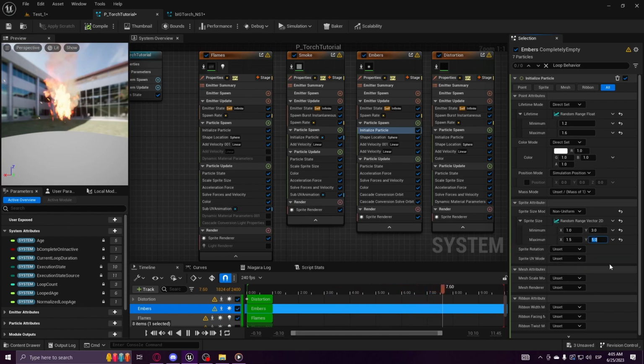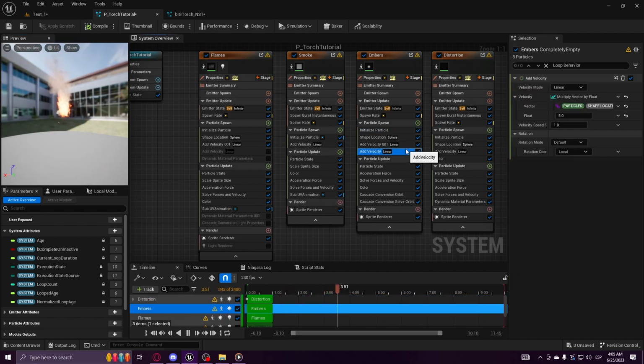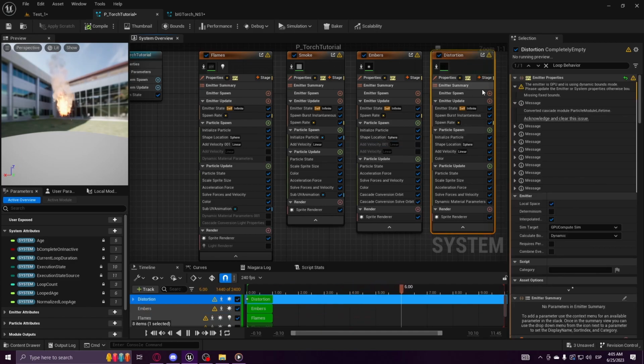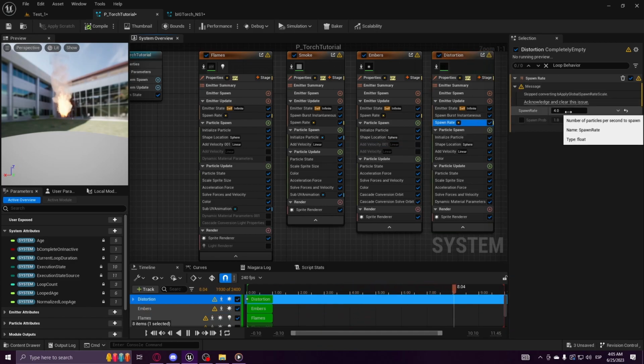If you want to, you can decrease these numbers. Actually, I'm going to do that. And it looks nice to me. We have embers going around and they're not very big. And you want to turn off add velocity 0, 0, 1 and add velocity. So that's it. Now we're going to go into distortion and you just want to decrease the spawn rate to around 3. Actually, it's not very clear. And that's pretty much it.